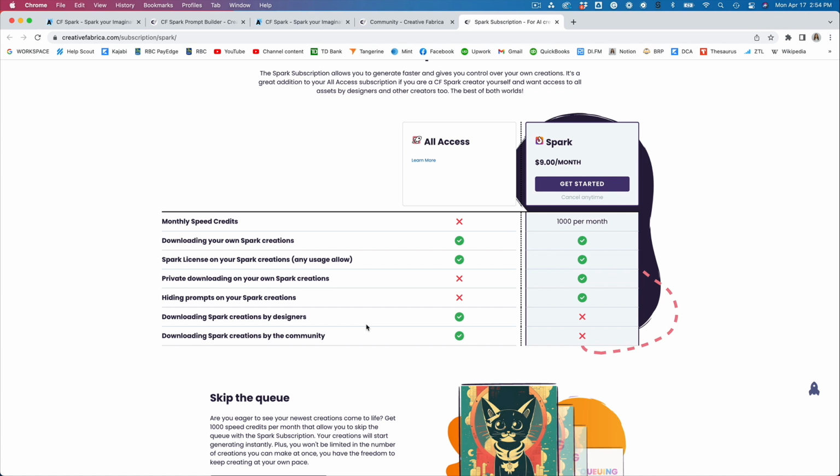Now, if you get the Spark subscription at $9 a month, you'll get speed credits. That basically just allows your artwork to be generated faster. The main benefits of the Spark subscription are that you've got private downloading on your Spark creations, and you can hide prompts. So no one can see your prompts, and if you want, no one even has to see your images. You can just download them privately. But you're also not going to be able to download Spark creations by other people. So if you want the best of both worlds, if you want to hide your own creations and your own prompts, but you want to be able to access and download other people's artwork, you would need both of these subscriptions.